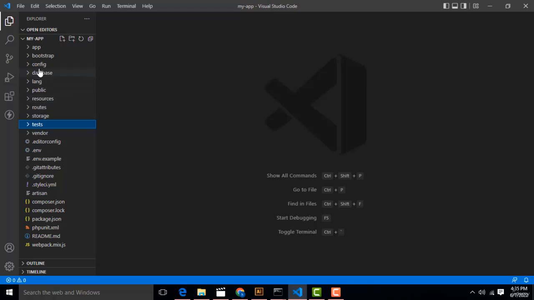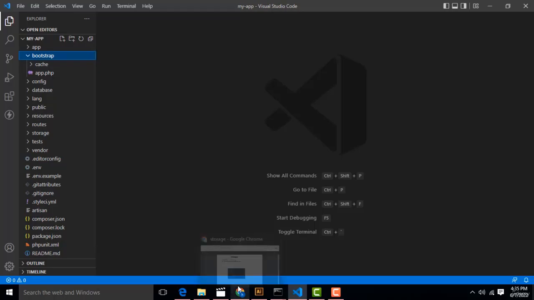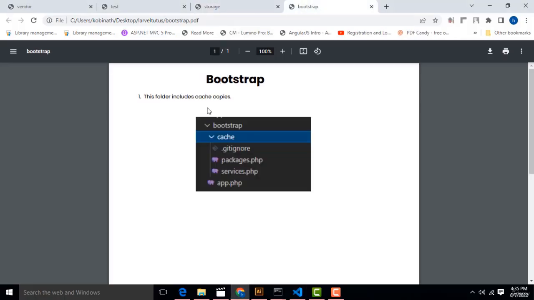Routes and resources, these folders I am going to talk about later on. Now I am going to talk about the bootstrap folder. What is the purpose of this bootstrap folder? Let me go to the documentation. This folder includes cache copies. This folder is only used for the cache copy of the framework. That's the purpose of the bootstrap folder.